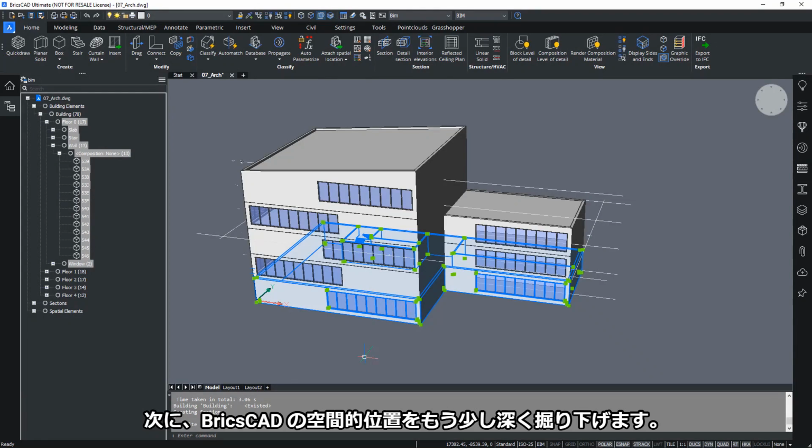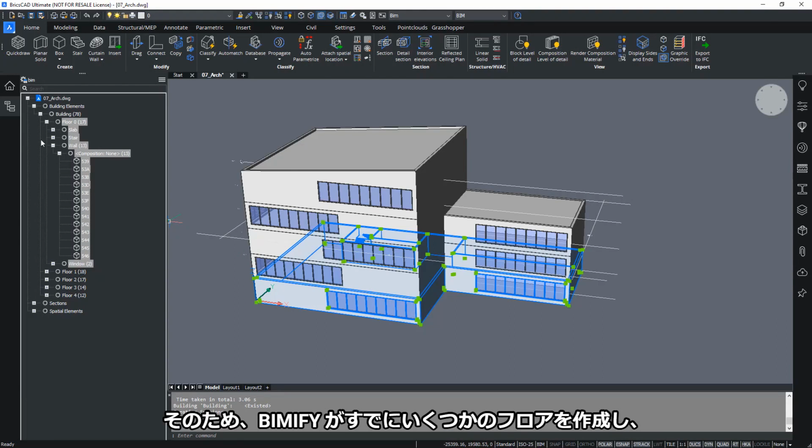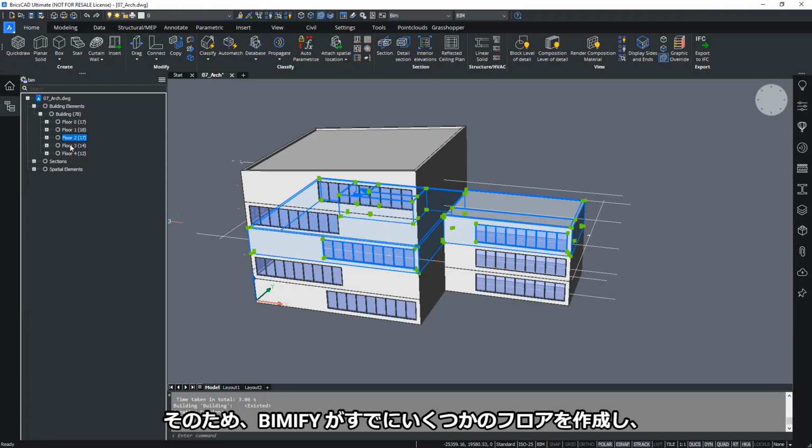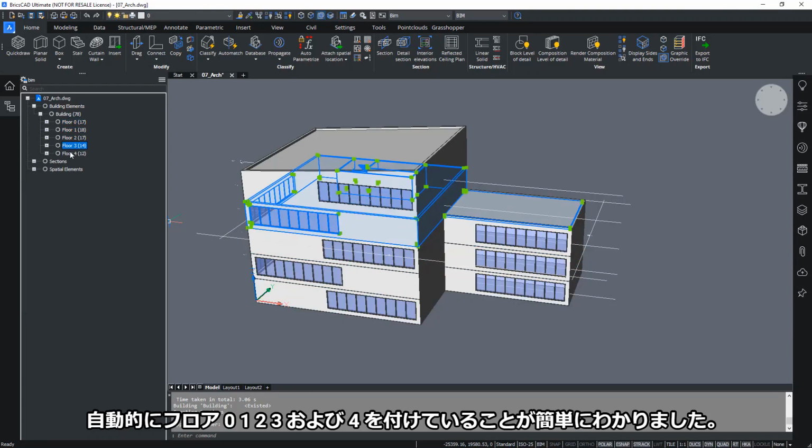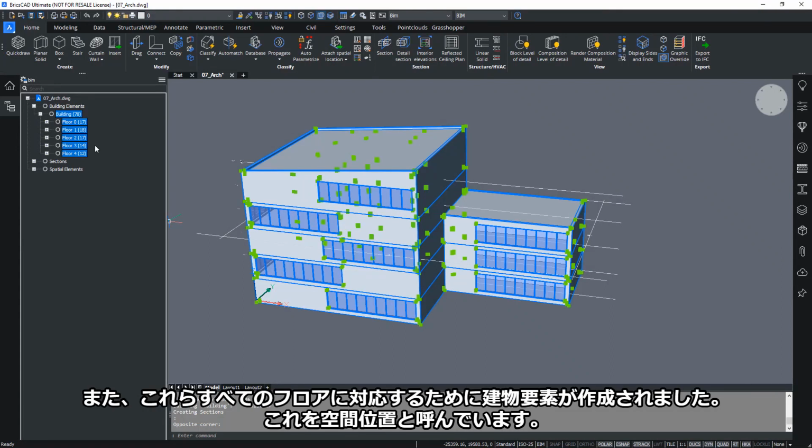Next, we will dive a little bit deeper into the spatial locations of BricsCAD. So you briefly saw that BIMify already made some floors, and it gave it an automatic name, floor 0, 1, 2, 3, and 4. Also, a building element was created to accommodate all these floors. And that's what we call spatial locations. They allow you to specify a building and story in a project per entity.